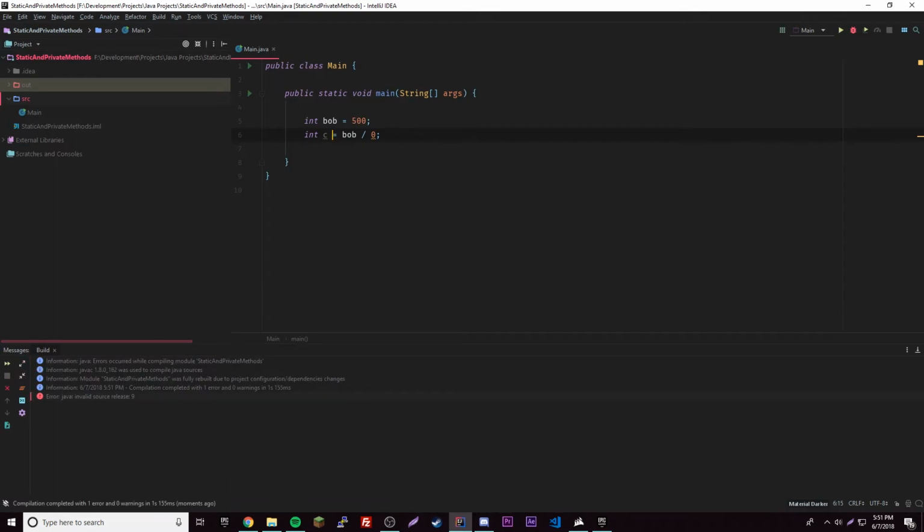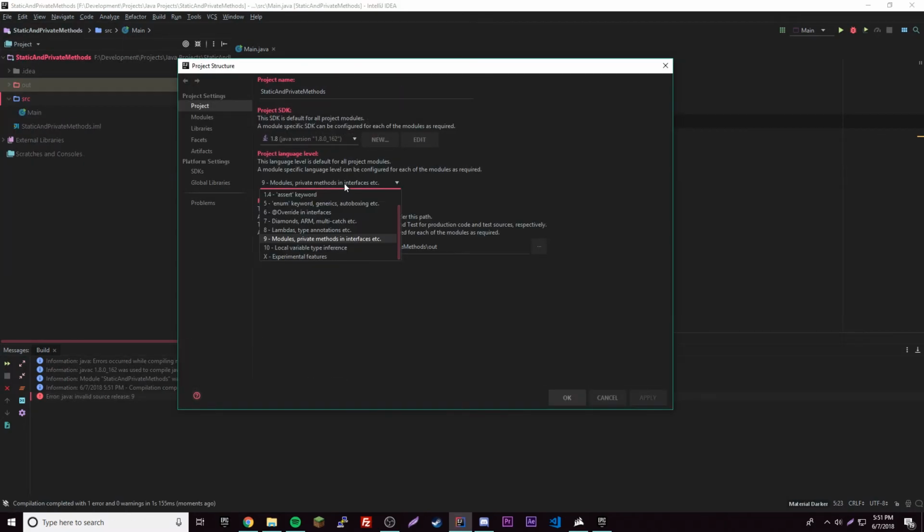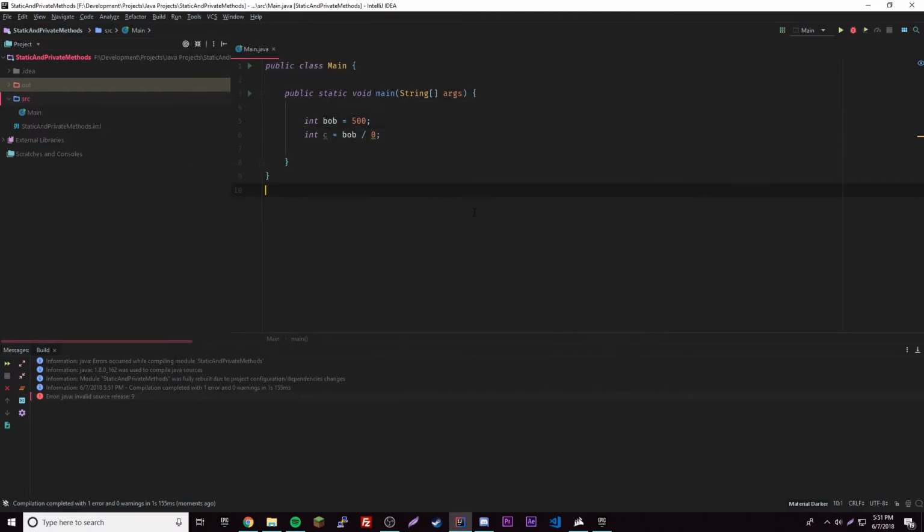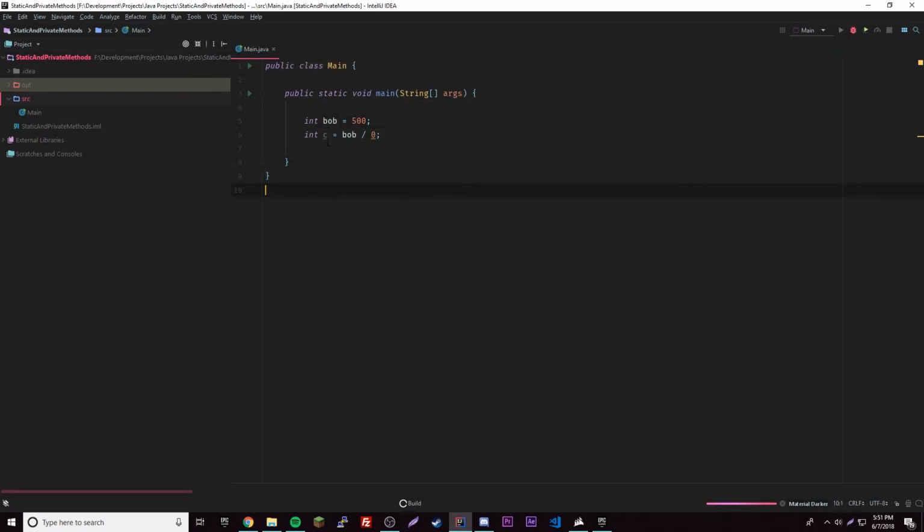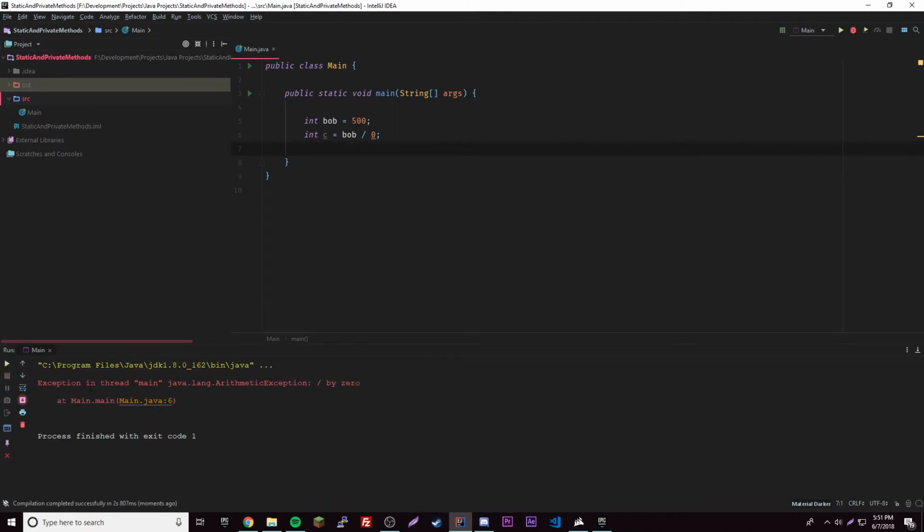Right off the bat we get an error here. Let's see if we can open this up. Oh no, that's not why we get an error. It's because for some reason it's set to Java 9. So let's change this back to 8 and run it again, and we should get the error that we want from now on. Let's see. There we go. This is the error that we want.